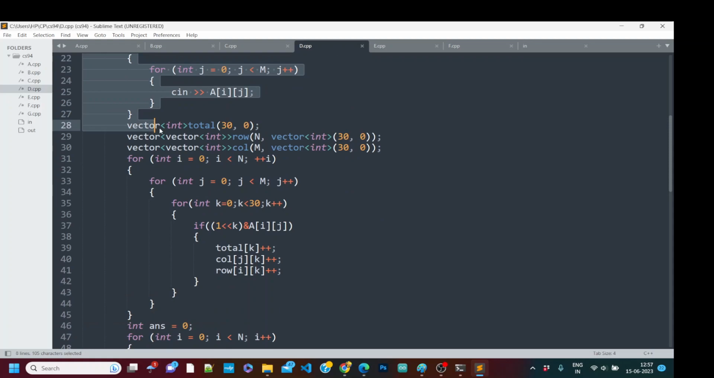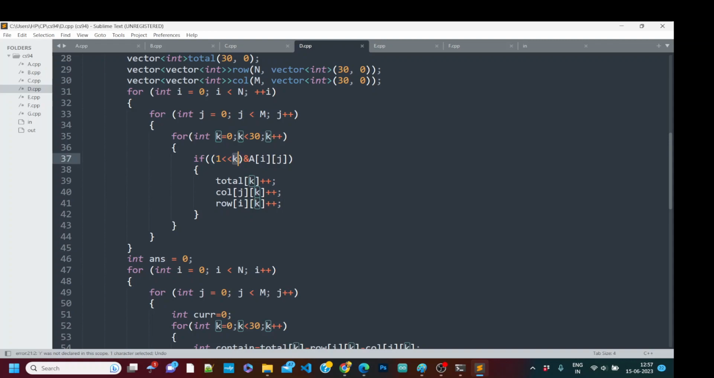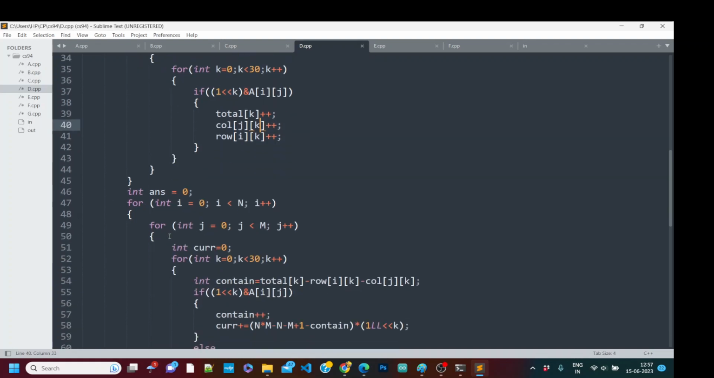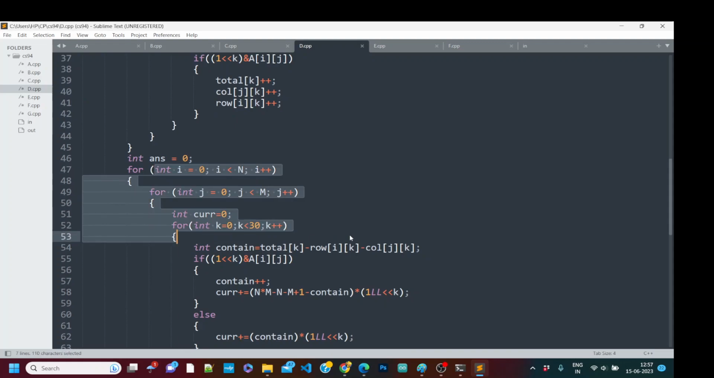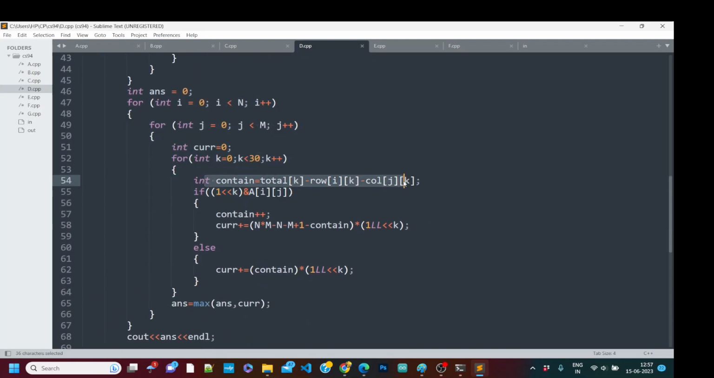Taking input, total, row, column, checking if the kth bit is present in a[i][j], total of that bit plus plus, in the column j the kth bit plus plus, in the ith row the kth bit plus plus, for i, j, k again contains or not contains, simple. This is if it contains the kth bit, otherwise it doesn't contain. The contain variable stores the number of bits contained in the region we want.